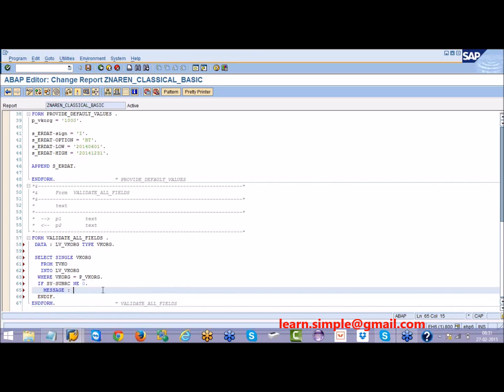So what message can I give? I'll say "Sales org not found", or something, which is of type error message, because I want the user to clear this error first, and then he should go on entering other values. So I will make it an error message.